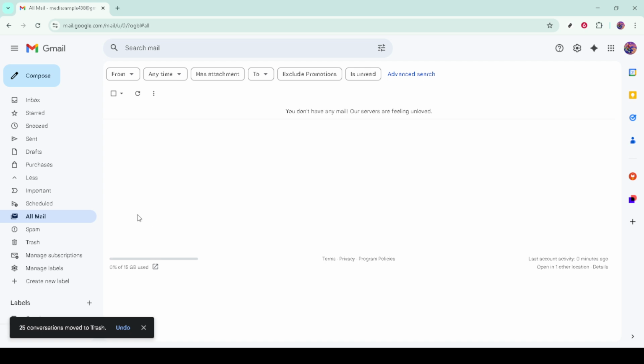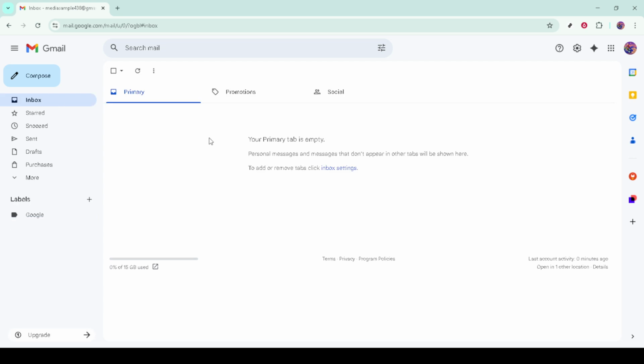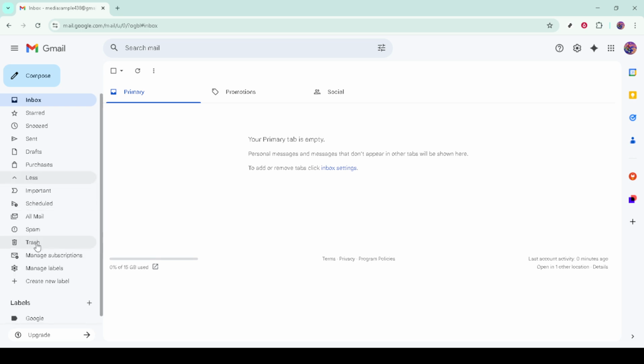Once it's done, your All Mail view will be empty, and those messages will be sitting in trash for a limited time. If you notice something you need to keep, you can open trash and restore individual items. Otherwise, Gmail will clear them automatically later. That's it. Your Gmail is now cleared out.